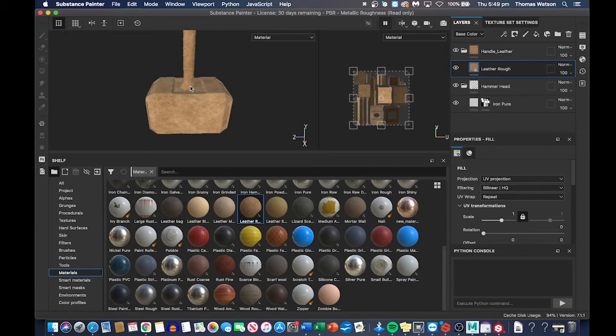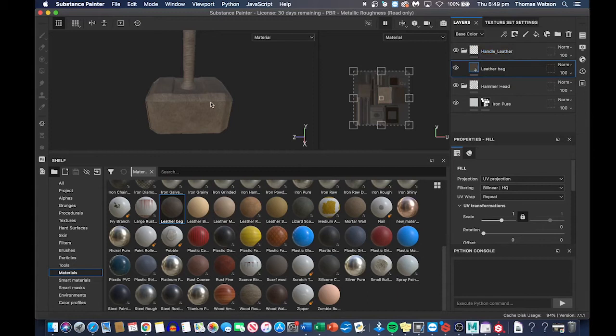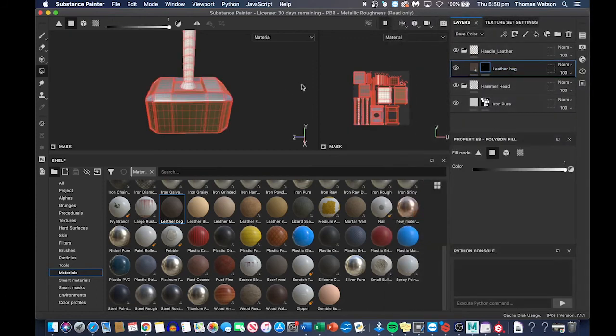Second thought, I don't like that color. I'm actually going to get rid of that one. I see leather bag here, which is a much darker color. I'm going to throw that one on it. I like that color better. Now, same as before, I'm going to add a black mask, and that's going to get rid of the colors that is applied to the leather here.